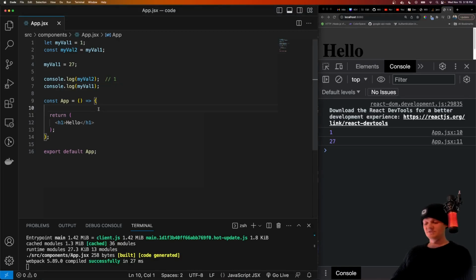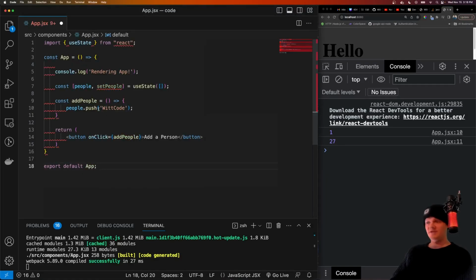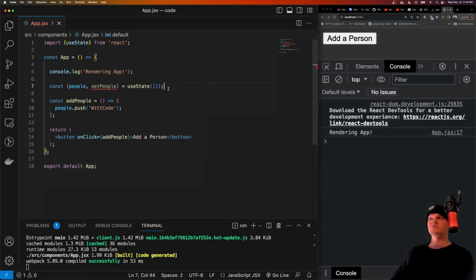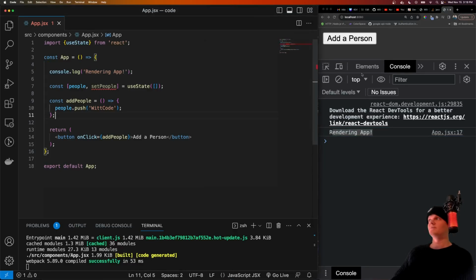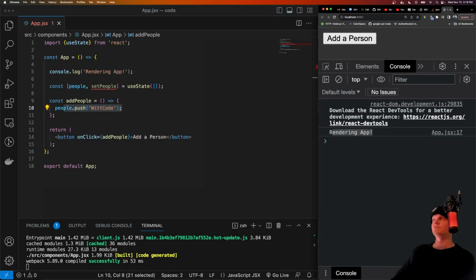So for a simple demonstration, let's create this React app and make it so it works with state of an array. Here, when the app component is being rendered, rendering app will be logged to the console, which we can see logged over here. When we click the button, add a person, what it does is it pushes WittCode to the people array. So if we click this, and we're adding a person to the people array, notice how the app component is not being re-rendered. So we're not seeing rendering app being logged to the console anymore.